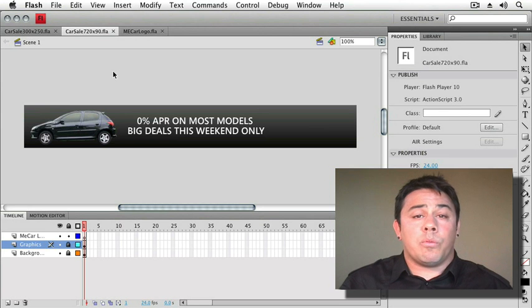Shared libraries allow us to have one common set of symbols that we can reuse across several Flash movies. This ensures that your movies are consistent across the board, and it makes managing large-scale projects a snap. So, let's see how it's done.